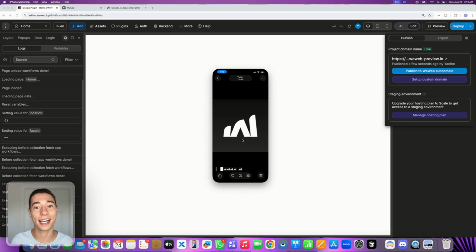So your WeWeb application can actually do native things that web applications, PWAs, usually cannot do for security reasons. So it's pretty cool what you can do with it, fully compliant, and it's just a few minutes to set up.